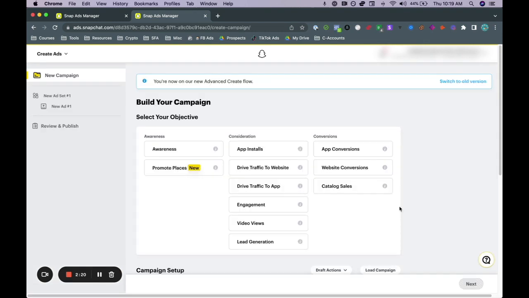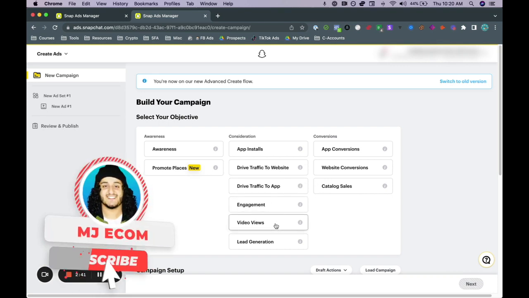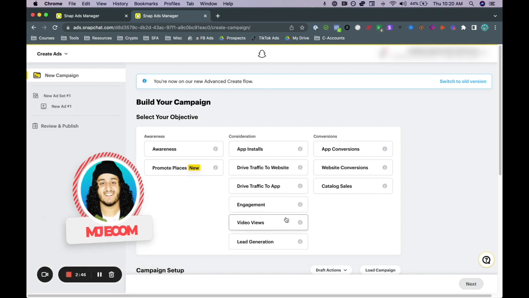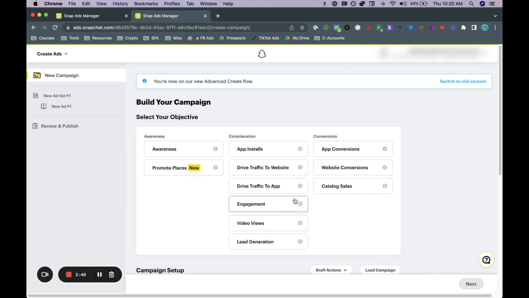Once you click this, if you run Facebook ads, you'll know that the dashboard is very similar, right? So as you can see here, we have awareness, we have consideration, and then we have conversions. Now, we're not going to go over what each objective is, but I can tell you right now that for the most part, you're going to be running website conversions campaigns. But for us, we also do engagement campaigns as well as video view campaigns, just so that we can retarget these people who engage with our ad or who viewed our video. But like I said, 90% of the time, you're going to be doing website conversions. So we'll go ahead and click on website conversions.